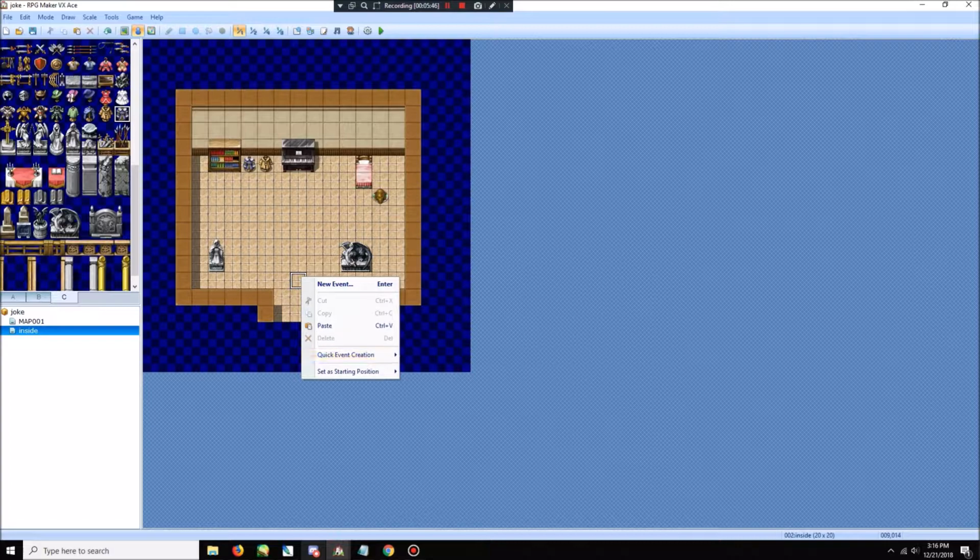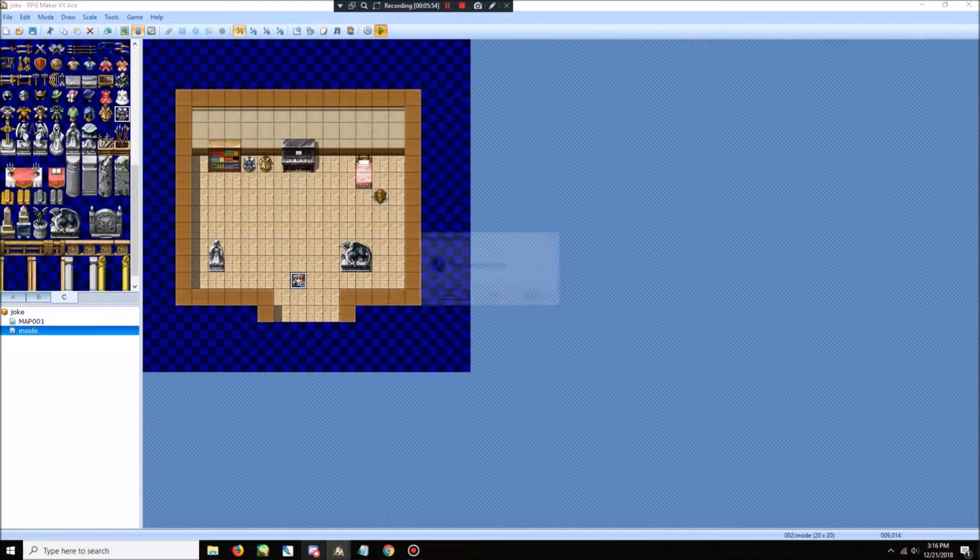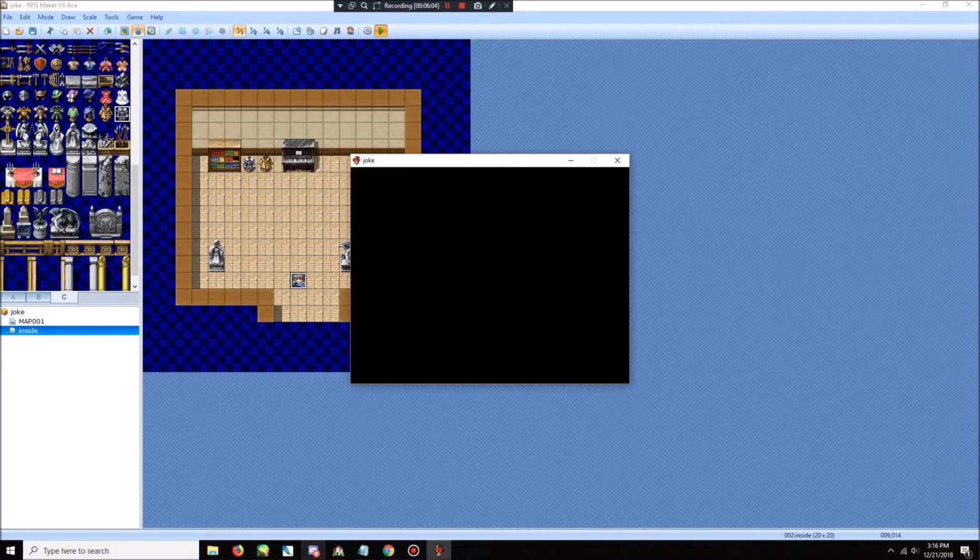Right click. Set as starting position player. This is where you'll start up in the game. So when you save your game, which my computer is very slow, so it usually takes a second for it to do it. Okay, there we go.